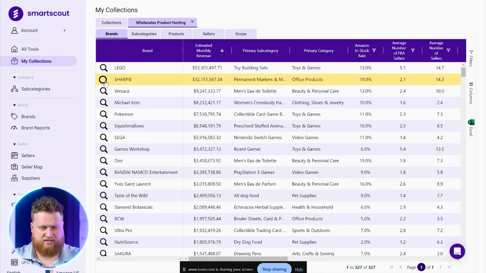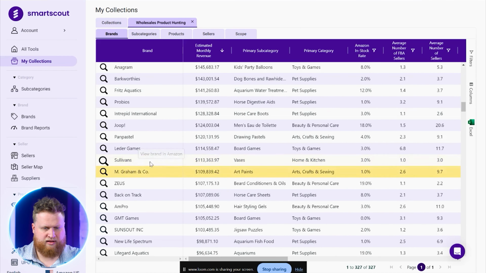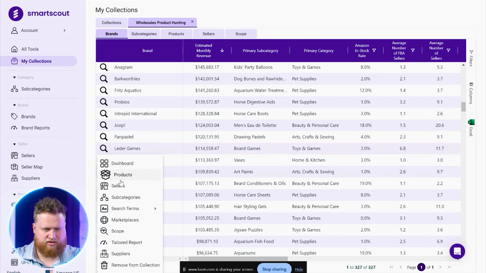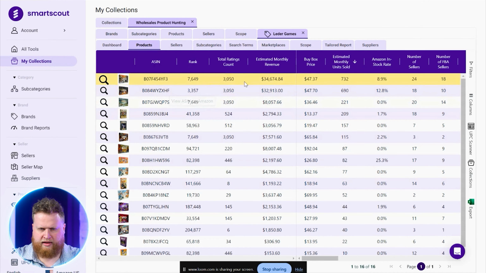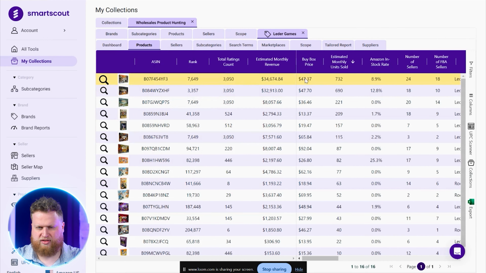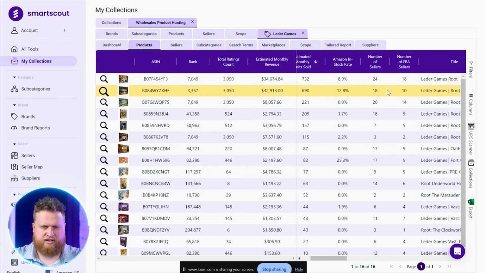You can jump into the products of any one of these companies. Let me just scroll down and let's see. Yeah, so let's look at these guys' products. They're doing $34,000 a month on these SKUs. There's 24 different sellers, so maybe we want to find one with a little bit less sellers. There's 18 sellers on this one, and you can jump into any one of these and find products. But like I said, there's finding products and there's finding brands. It's good enough to where we can start having a conversation with that brand.